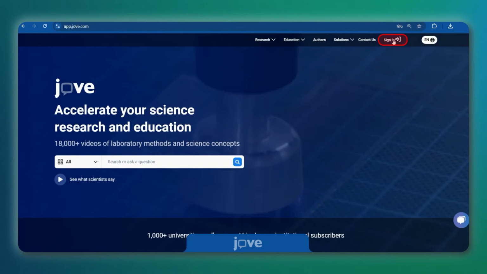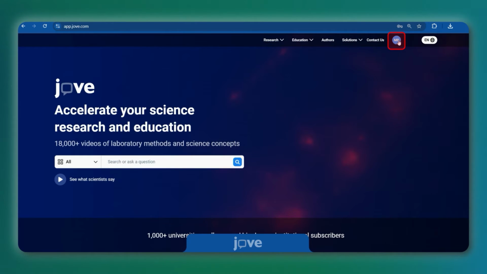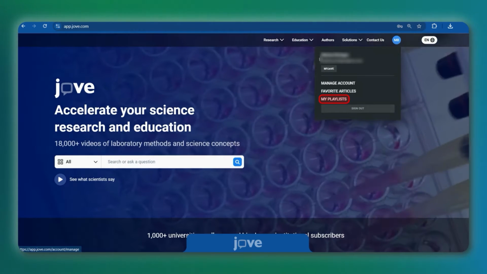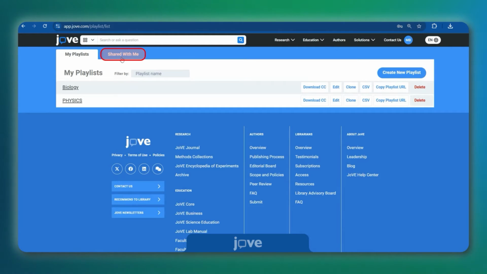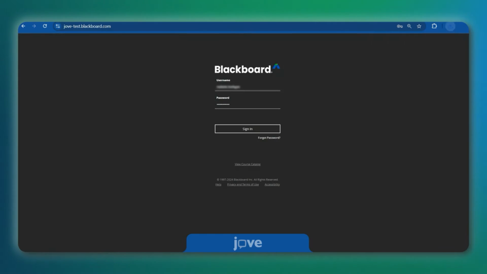Open the JoVE website. Sign in to your account. Click on your profile icon and select My Playlists. Search for your playlist of interest and click to open it. Click on the Download CC button. This will download the common cartridge file on your computer.